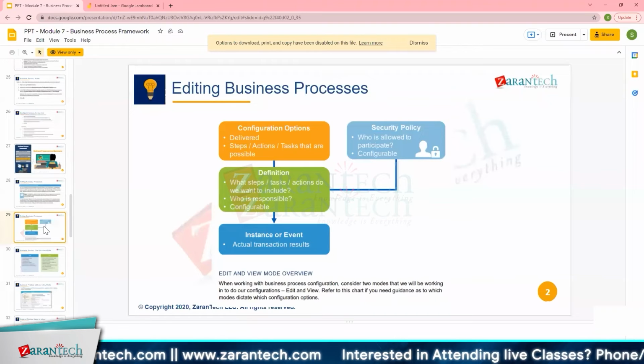This is kind of just, I guess, more of a visual, right? Like around the configuration for a BP, you can have the default definition as delivered, and these steps and actions and tasks are all delivered by Workday, but you get to configure which action needs to be part of a specific step or the task, and then you get to define who is responsible for taking that action or that task, and it's fully configurable.